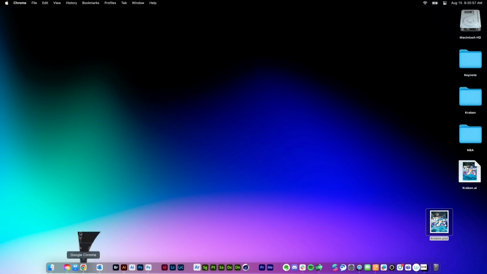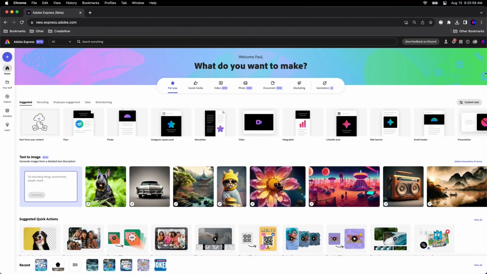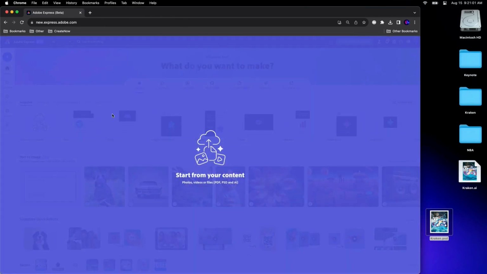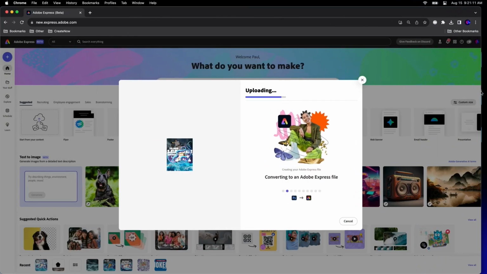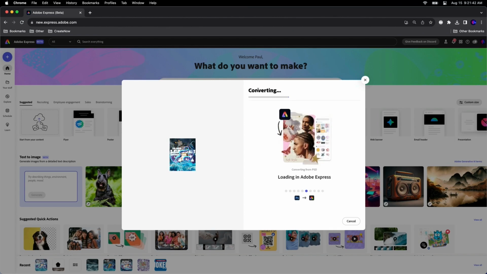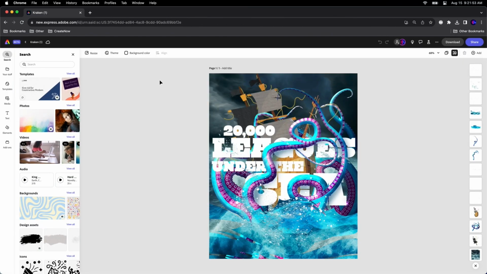Let's open up Express. And all we need to do is just take that file, drag it right into Express, and it will upload and convert that file. Also, you can do the same thing with an Illustrator file. Open it in the editor, and here we are with all of the layers off to the side.